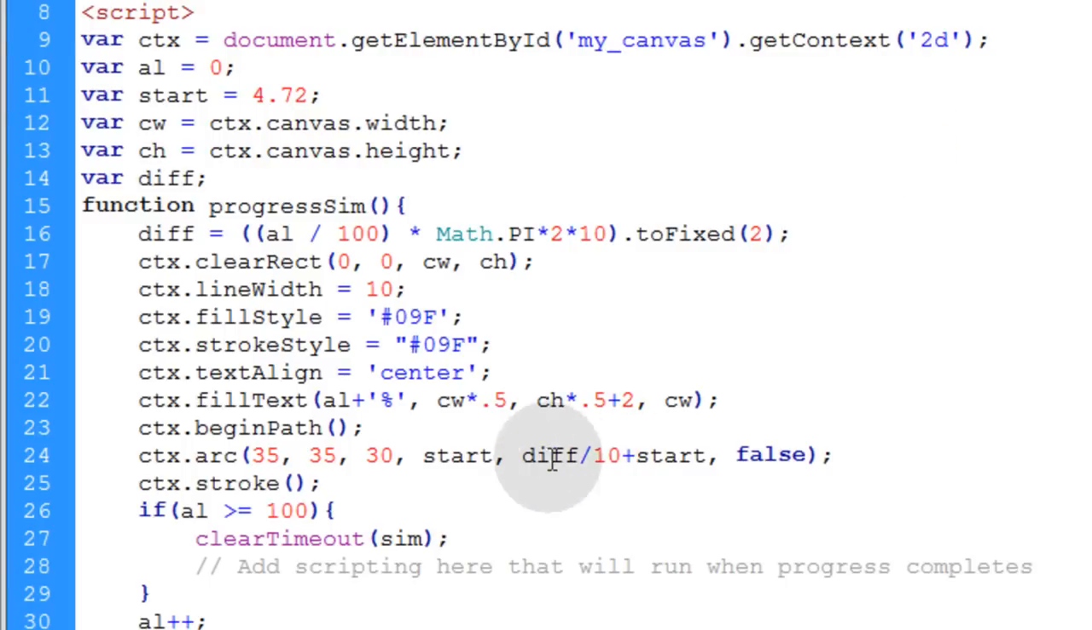Now I might have to explain this parameter right here. You know what this value represents? That represents 4.72, which is 12 o'clock, straight up north. So for the ending angle of the arc, we just say diff divided by 10 plus 4.72. That way your difference for the angle will always be relative to that 4.72, the perfect 12 o'clock position. And it'll grow from that all the way around back to the other side to make a complete circle.